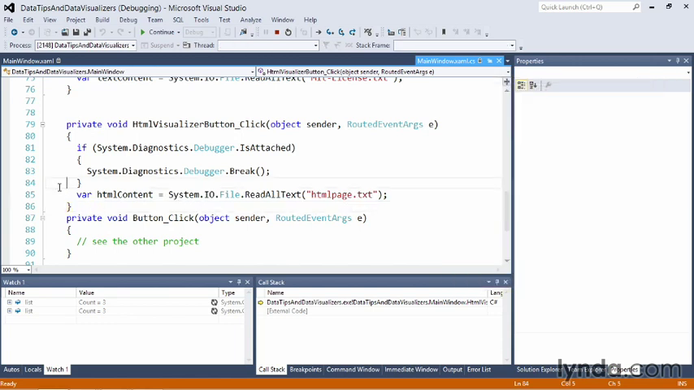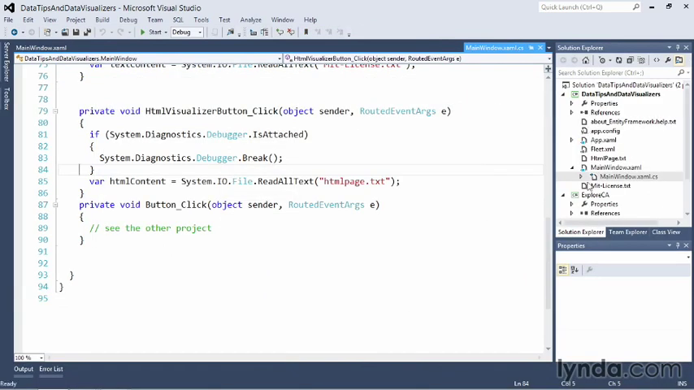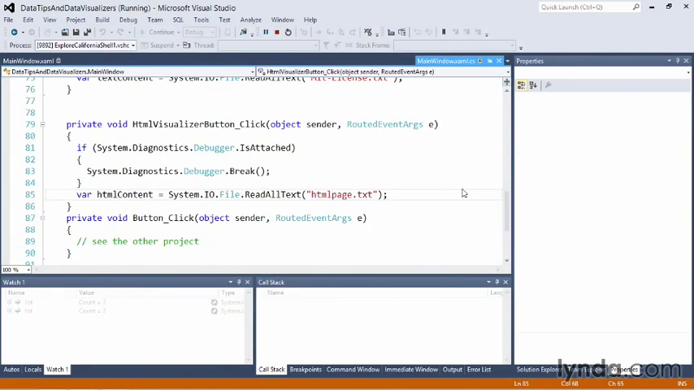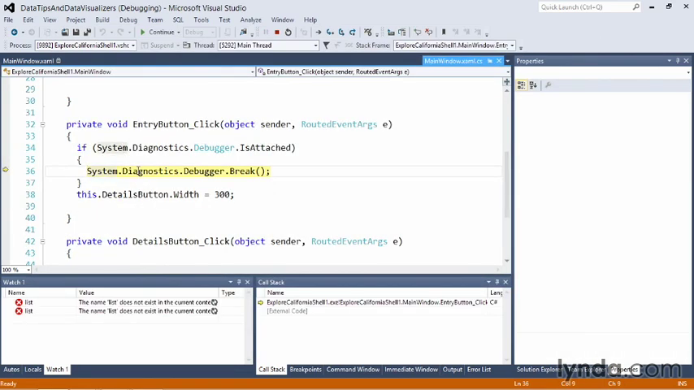For my last demonstration, the WPF visualizer, I'm going to stop running this application and make this Explore CA project my startup. Now I've run the application by pressing F5. I'm going to click on the Entry button, step down here to this line of code by pressing F11. Now when I get my data tip, I'll choose the magnifying glass and the WPF tree visualizer.